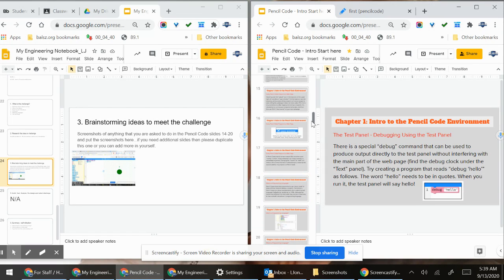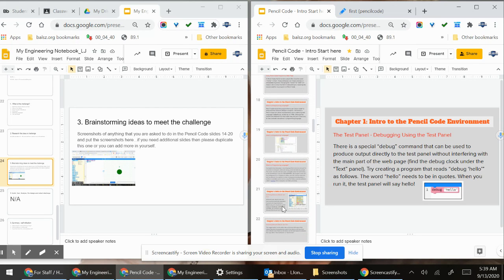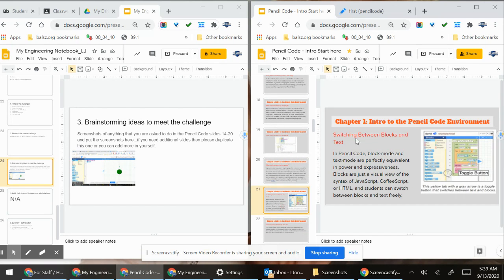Oh my goodness, this is just not doing well at all. All right, starting with 21. Switching between blocks and text in Pencil Code, block mode and text mode. And so it'll tell you how to do that. So I want you to do that, and you're going to do a screenshot of that.